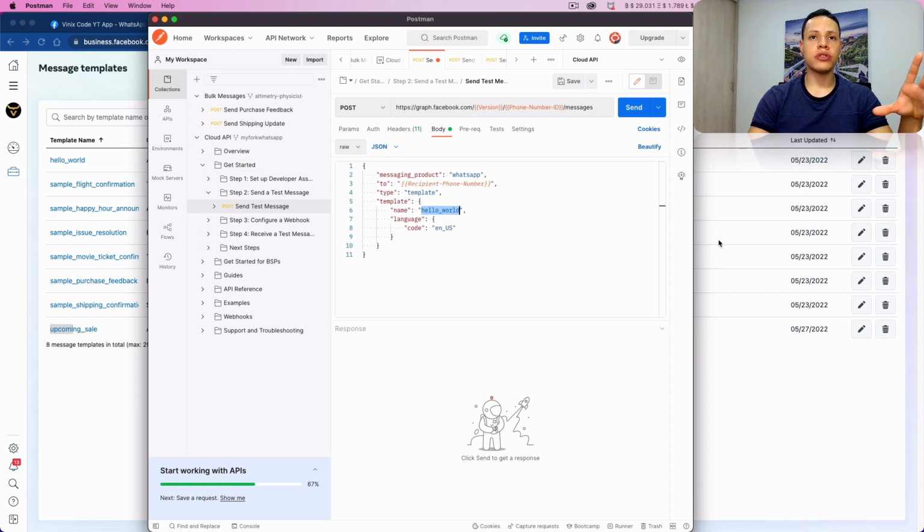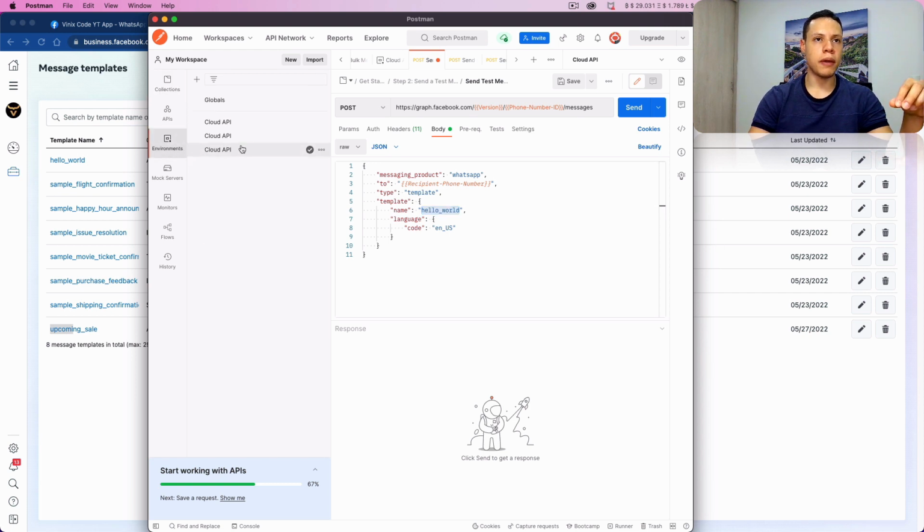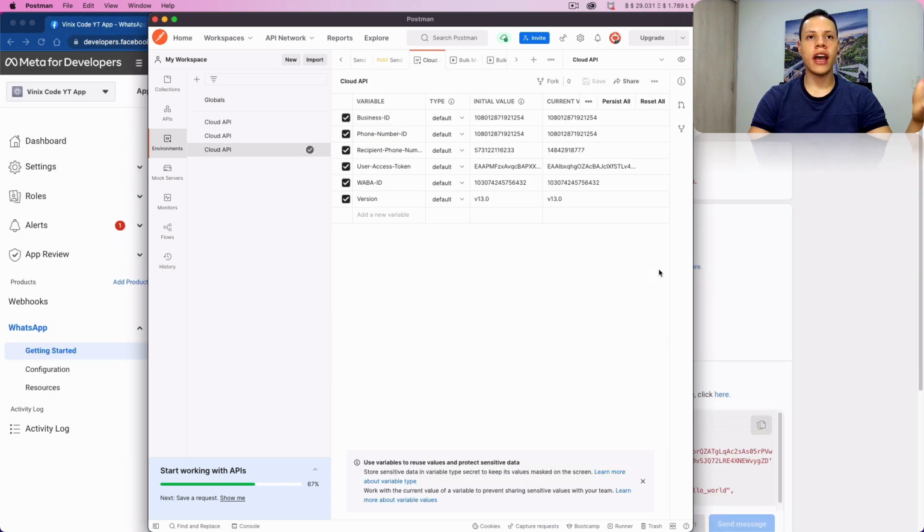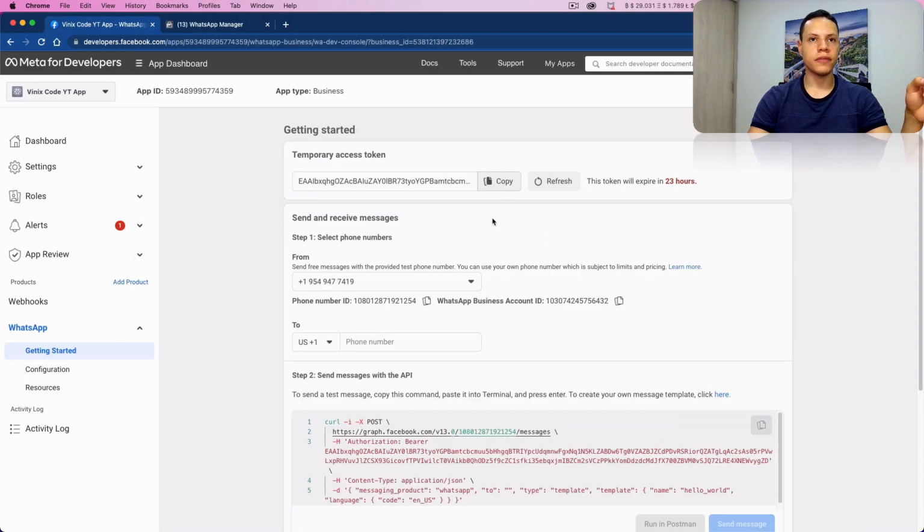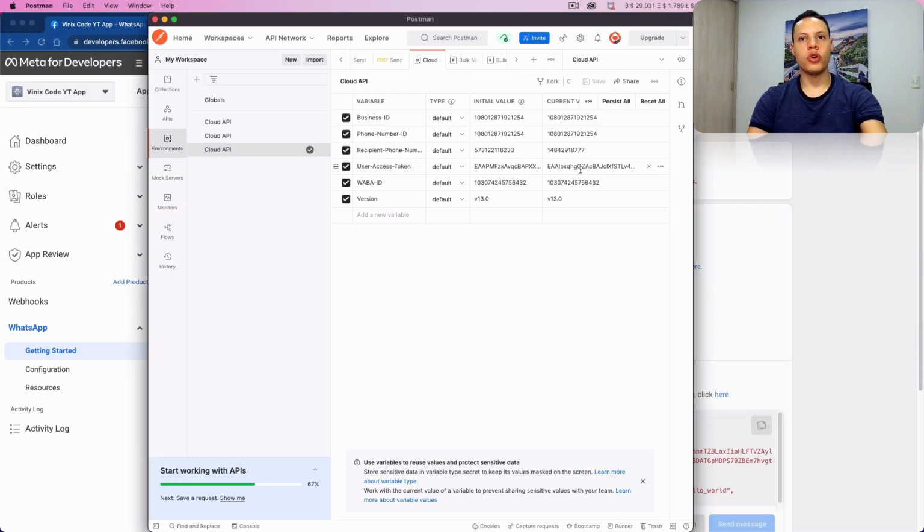But before I try to send this message, let me actually go to environment. I'm going to make sure that I have a good access token. So let me refresh it. I'm going to copy it, and I'm going to paste it here. Okay, we're good. And now I'm going to use this phone number.